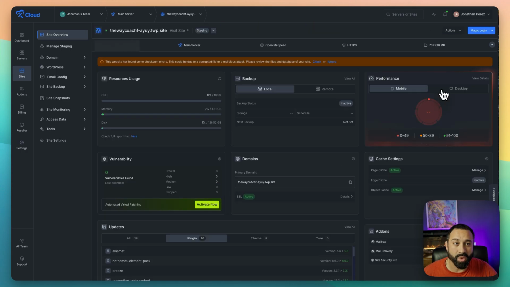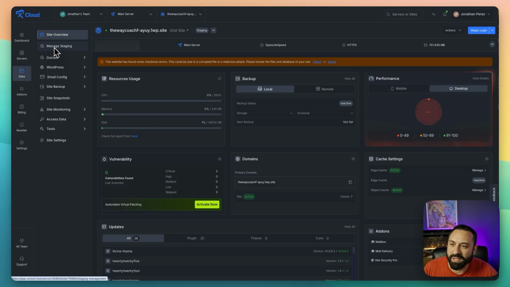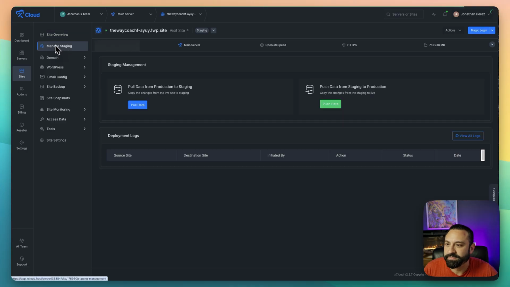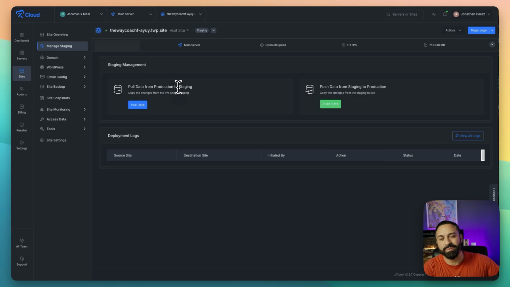Now, with all of that said, because I'm on staging, I want to push this to the live site, and I'm going to show you how easy this is. Check this out. I'm going to click on manage staging, and that's it. That's literally it. I could pull data from production to staging, meaning my live site, into my staging site so I could do whatever I want. Or I can push data from staging to production, which is exactly what I'm going to do. I'm going to take the entire staging site and push it to the site that is live, so it's going to take over what is there.